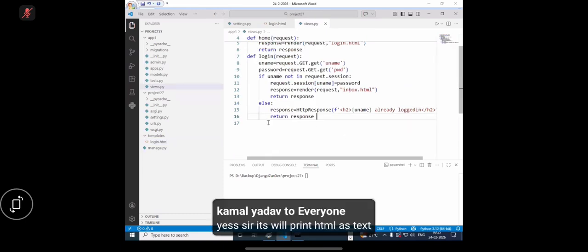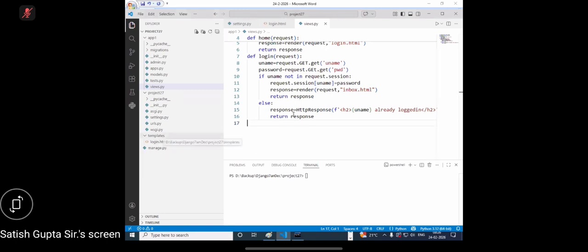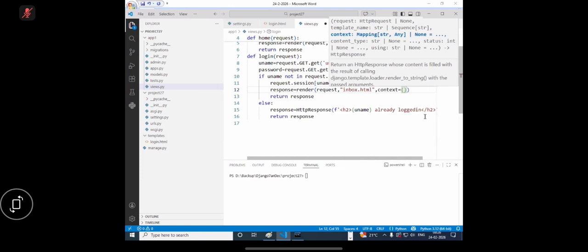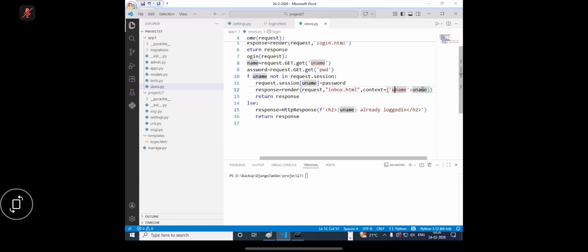Now once you say login, it will create a session. If the session is already open, it will display already logged in. Otherwise it is generating inbox.html with some message. Here I'll say context: uname, and I'm sending the username. So the key is uname and the value is the value of username.